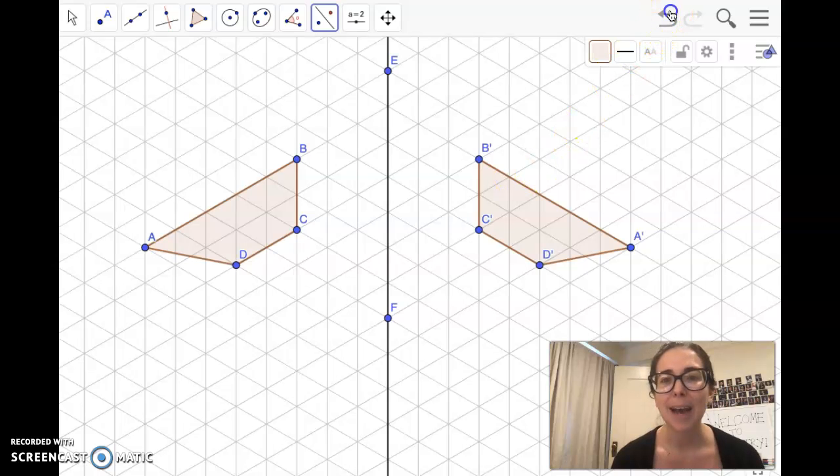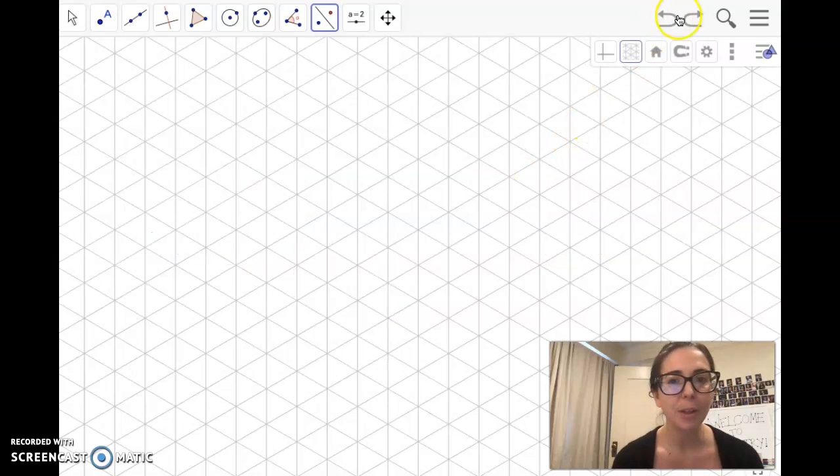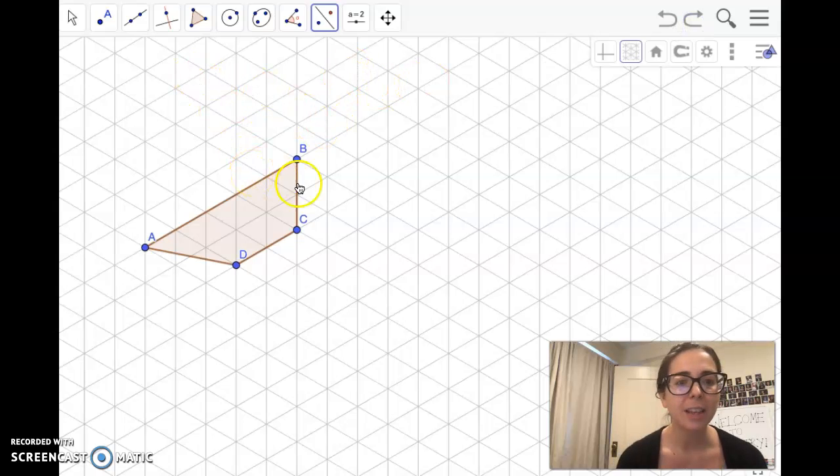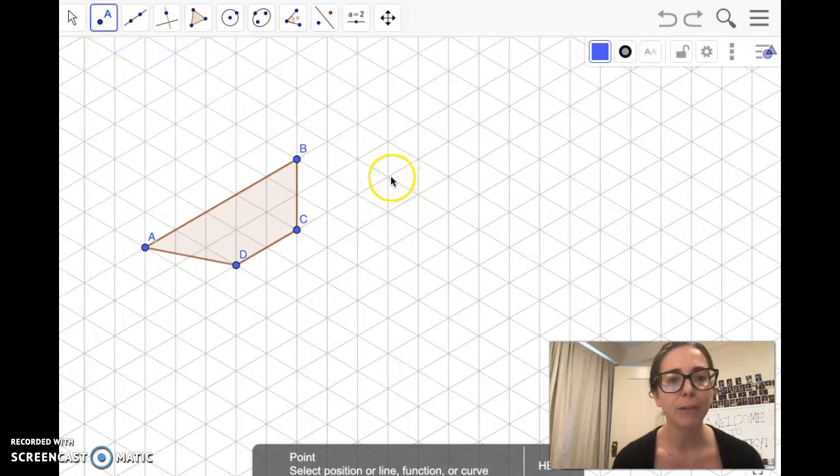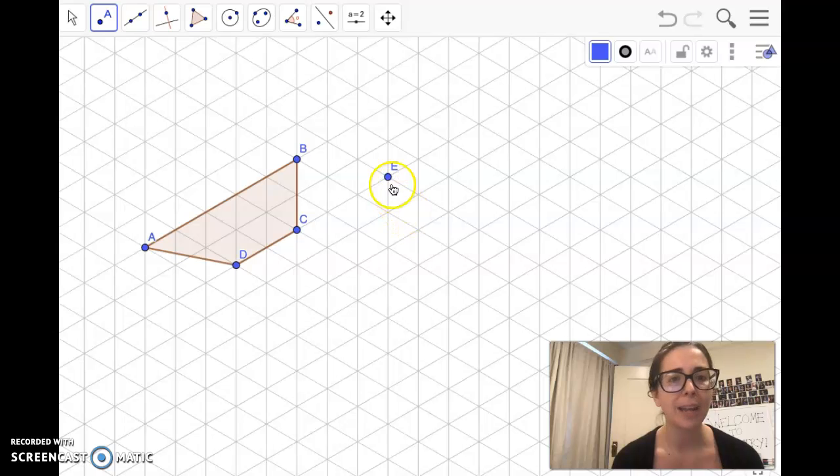All right, let's back it up for a rotation. Oops, I want to have my shape though. So for a rotation, you can either use one of the points that are on the actual figure, or you can put a new point in yourself. So I'm going to go ahead and put a new point E in, and I'm going to show you how we can rotate around this shape.